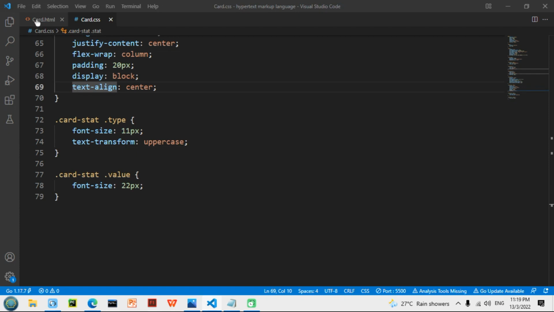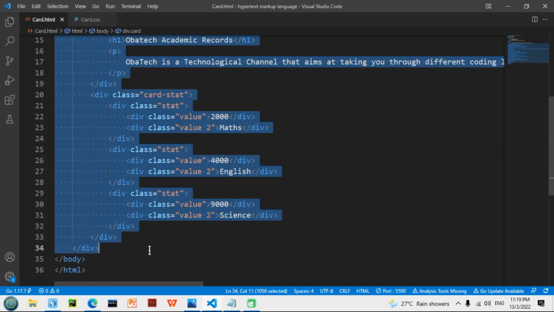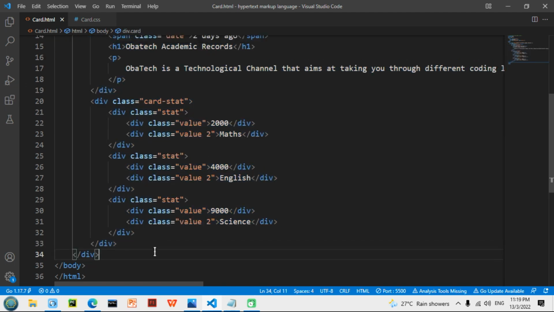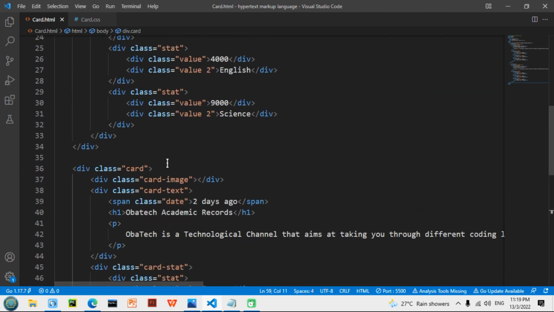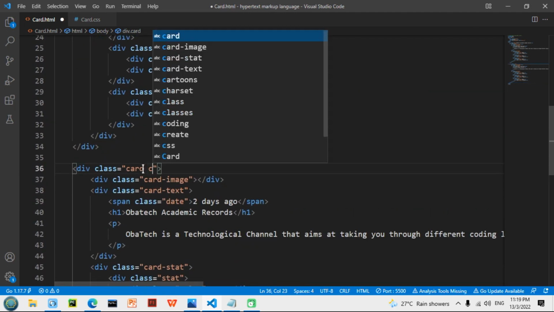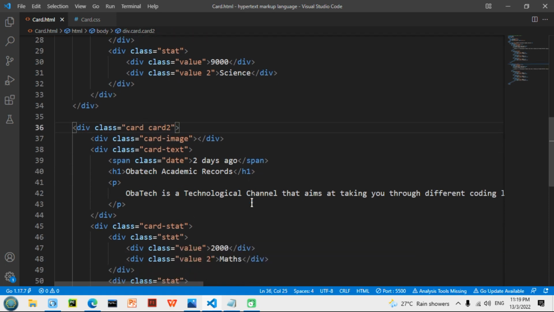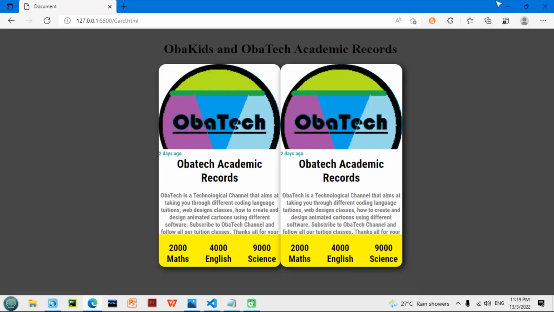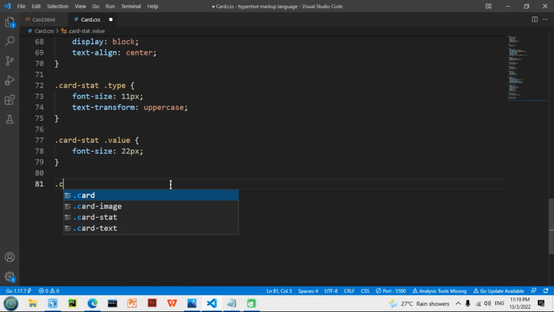I'm going to duplicate the card. I'm going to our HTML. I'm going to copy this whole div class card, then paste it. The other div of the card is going to have the class of card and the class of card 2. So now I have two of these.